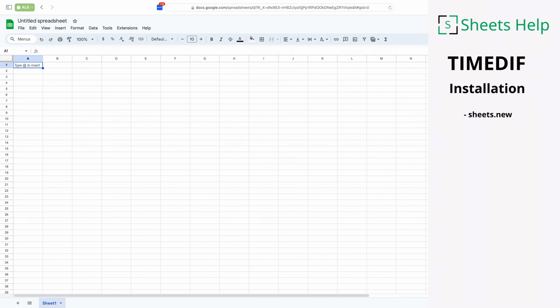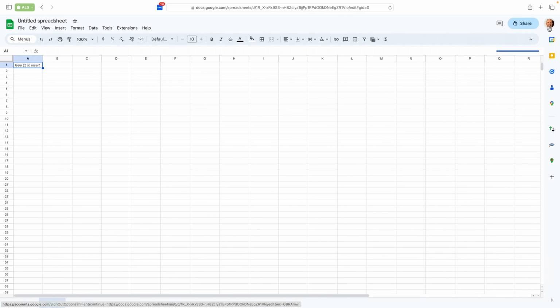The next thing that you want to do is just come into the upper right hand corner, make sure you're using the right Google account. So when you hover over it, it will tell you what email it's associated with. We'll say that's the right one for me.